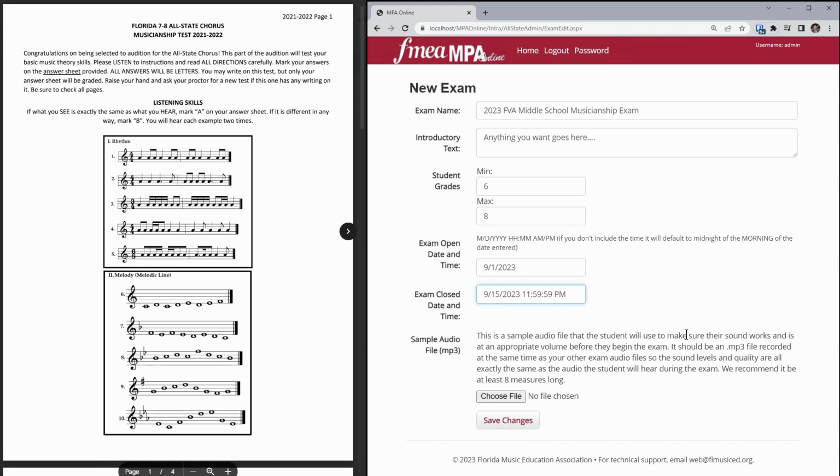The sample audio file is a recording that the student will use to make sure their sound works and it's at an appropriate volume before they begin the exam. It should be an MP3 file that's recorded at the same time as your other exam audio files, so that way the sound level and quality is all exactly the same as the audio the student will hear during the exam. We recommend it be at least 8 measures long, so about 20 or 30 seconds.